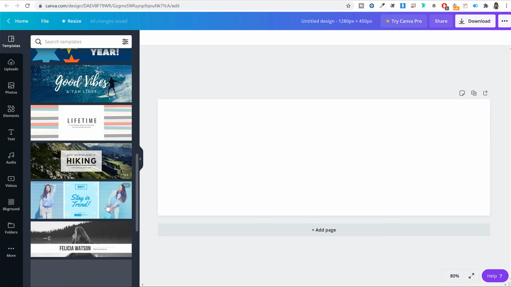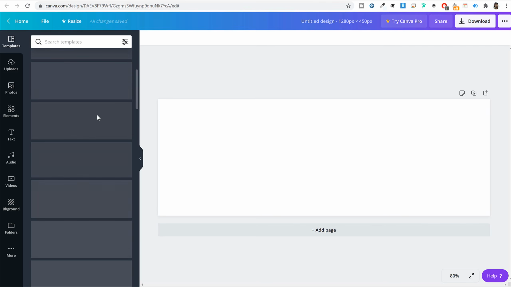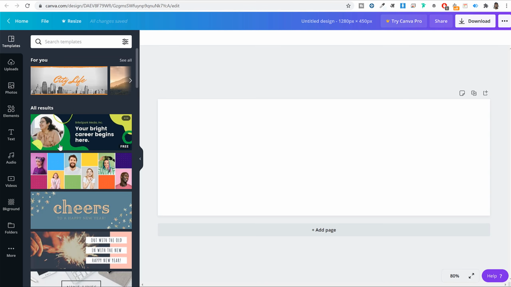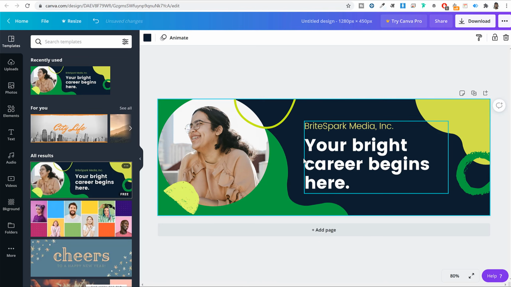You can use these options as well. At the left hand side, as you can see, you can use any one of these options to create your own header. For example, if you just click on this, the entire design will be imported on your website. Now you can do some changes.